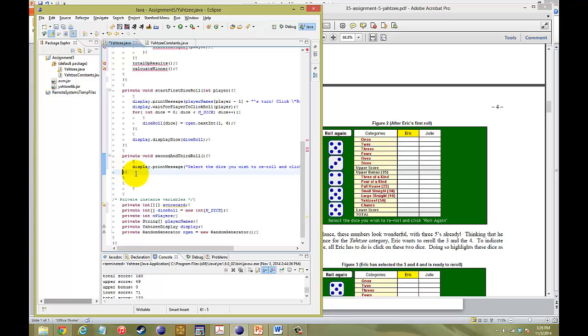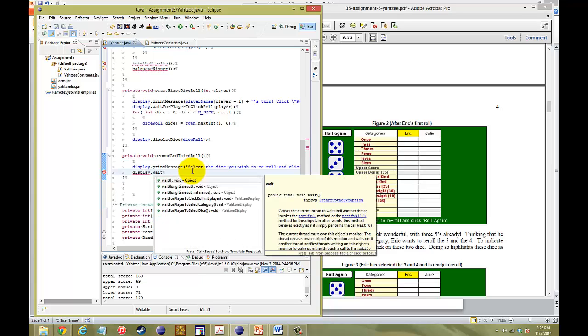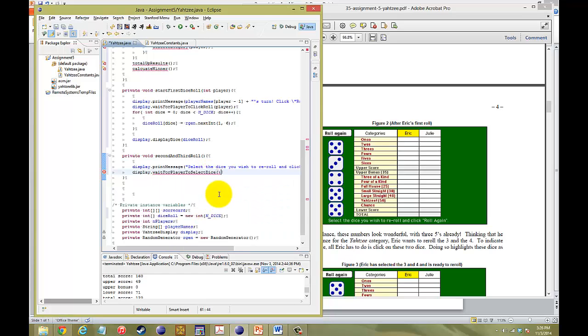Okay, so after you display that message, what do we need to do? We need to be able to wait for the player to actually click on those dice. Because the graphical interface will detect those clicks. So when you directly click on the dice, it will turn dark blue. I mean, it would contrast to the opposite colors. And so that is simply called display dot wait for player to select the dice. Like that.